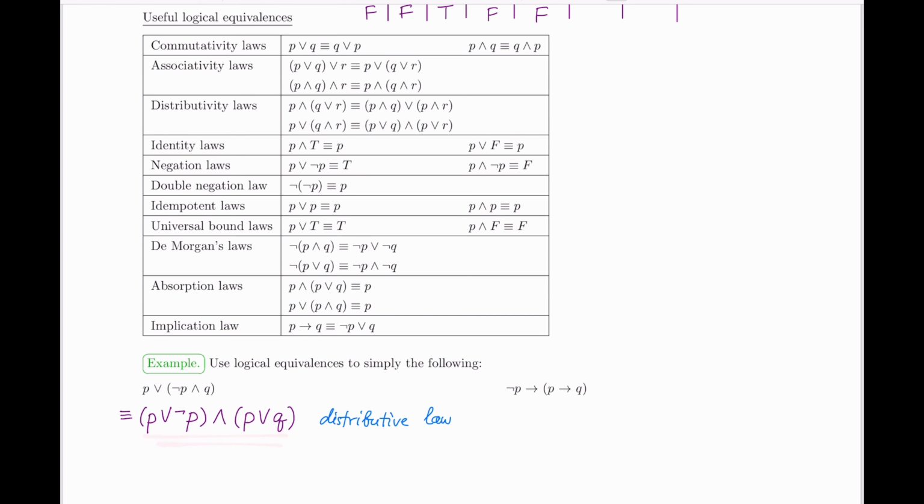What can we do at this point here? P or Q seems like a fairly tight unit, but P or not P surely can be simplified. So if we scan the table for that expression, we will actually spot it exactly here. Negation law. P or not P is always true.